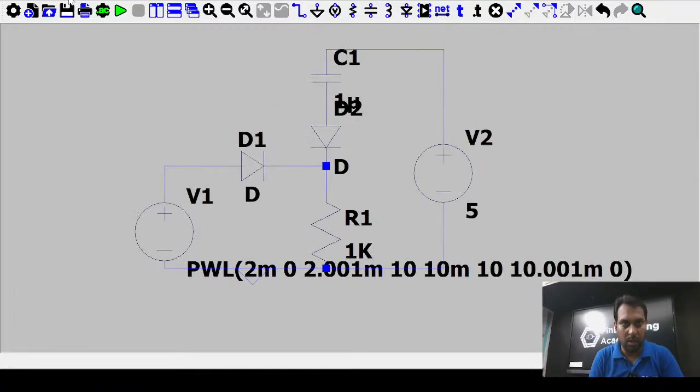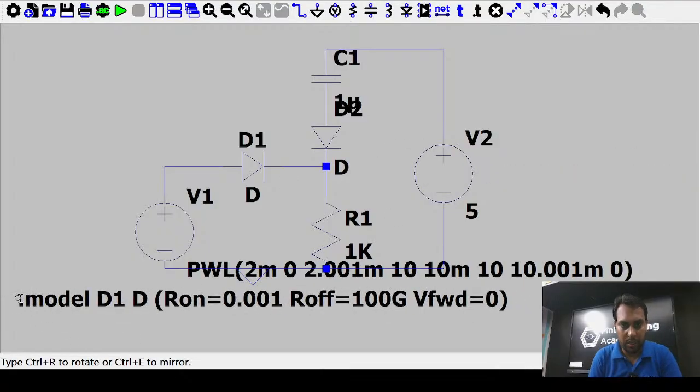So you can use a model file here. Just write .model D1 D. Ron equal to 0.001, Roff equal to 10 giga, and VFWD is equal to 0. Okay, and you just place it here.